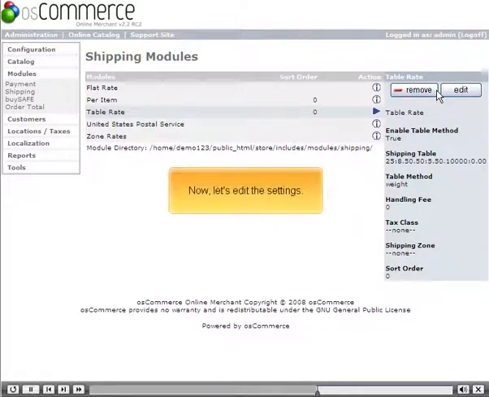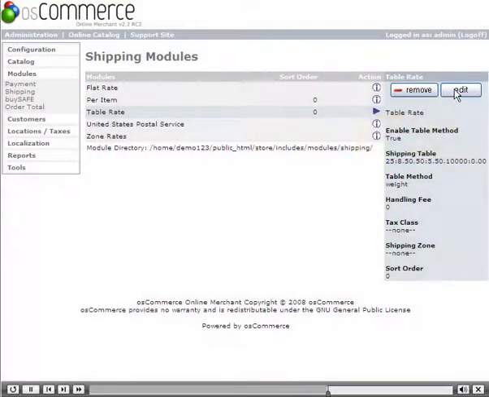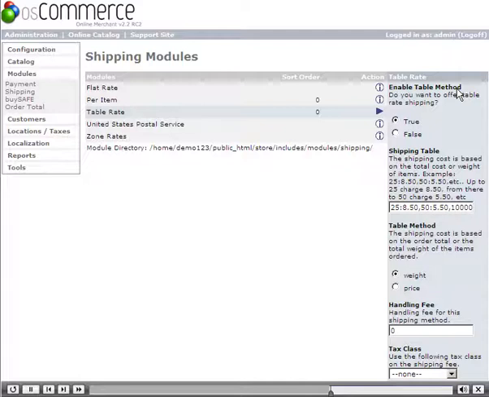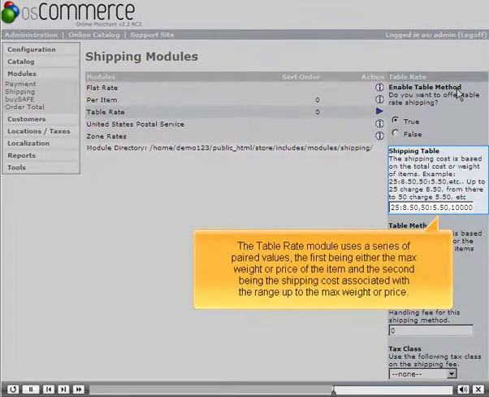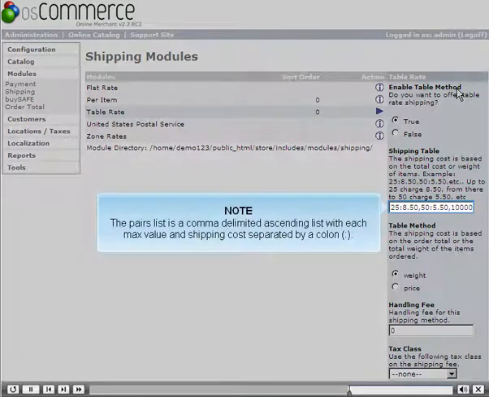Now let's edit the settings. Click the Edit button. The Table Rate module uses a series of paired values, the first being either the max weight or price of the item, and the second being the shipping cost associated with the range up to the max weight or price. The pairs list is a comma-delimited ascending list with each max value and shipping cost separated by a colon.